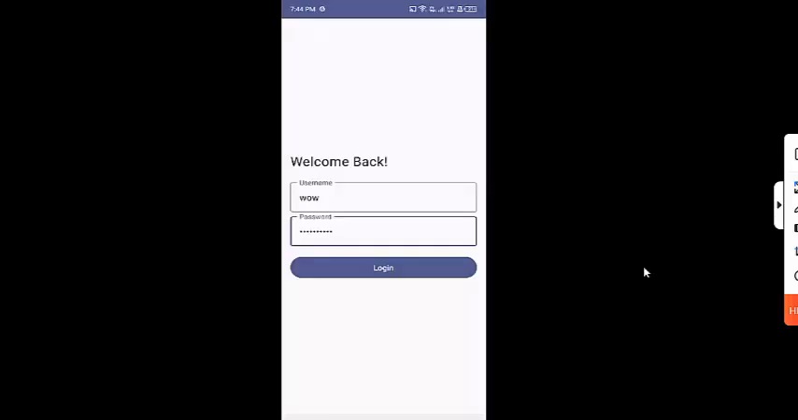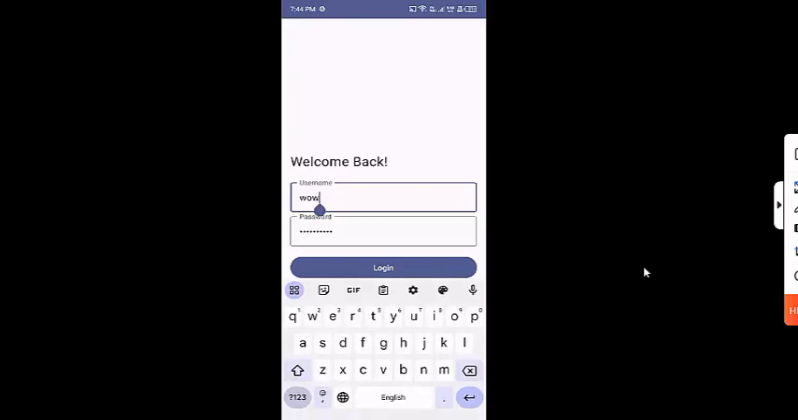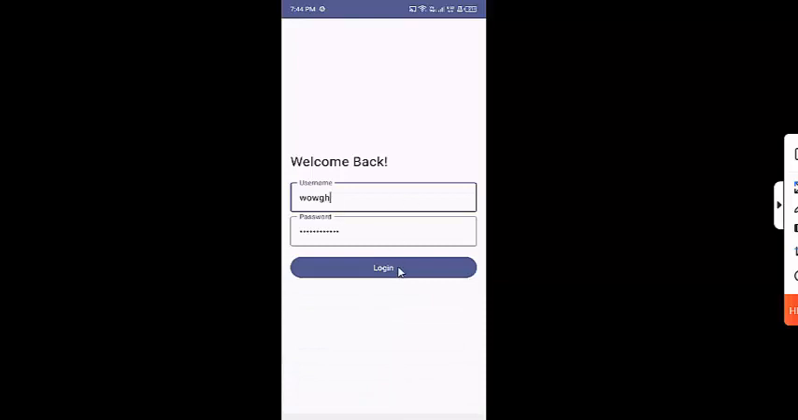Hello and welcome. Today we created a Jetpack Compose based login screen. This is a username field and this is a password field, and when we click on the login button, it displays a toast. Whatever we entered in the username field and the password field will be displayed on the toast. So this is a simple example to demonstrate how to create a Jetpack Compose based login UI.